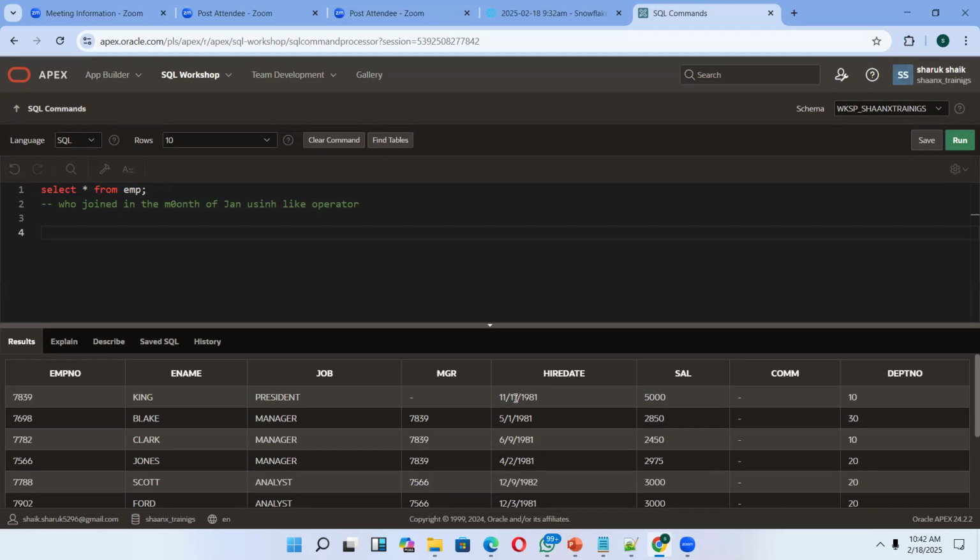There is a concept called functions. In that concept, there are so many functions available. Among them, there is one category called conversion functions. In conversion functions, we will understand how to convert from one data type to another and from one format to another. As of now, we will go with the default one. So even if you are inserting values in a table in Oracle Apex, guys, just go through it: the first one is the month, the second one is the date.